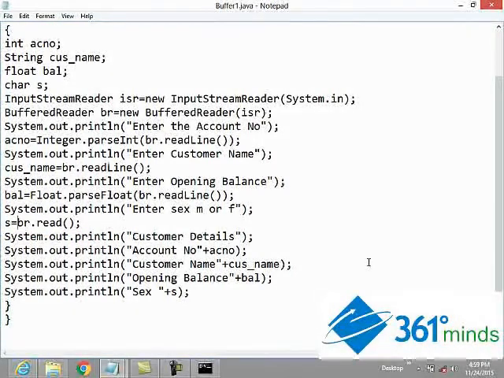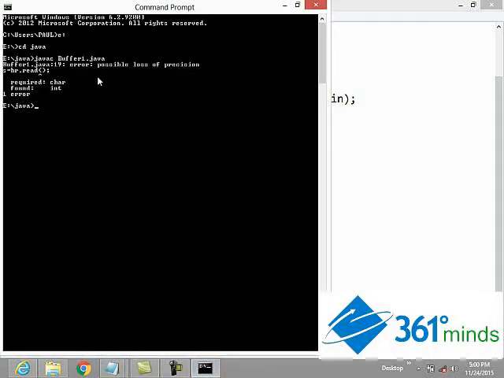In this line s is equal to br.read, I am going to ask the read method to read it as a character, for which I'll just open braces, type char, close braces, and now the program is ready to be compiled. I save the file. I once again compile the file now, javac buffer1.java. Now if you see, it has been compiled, and I will run the program.